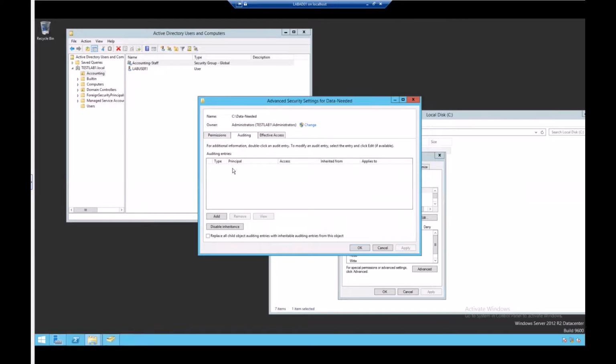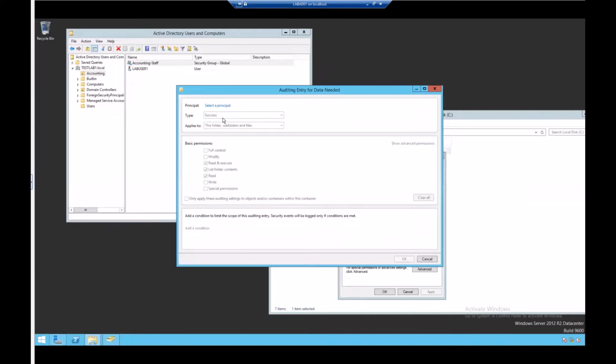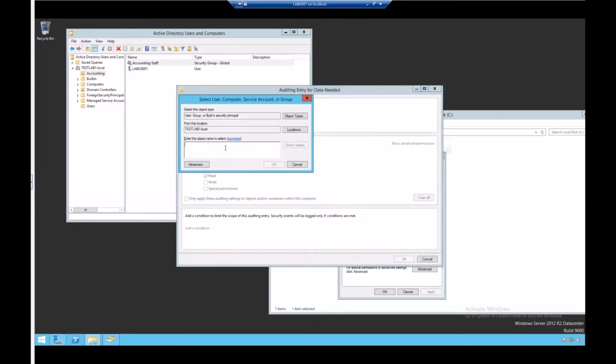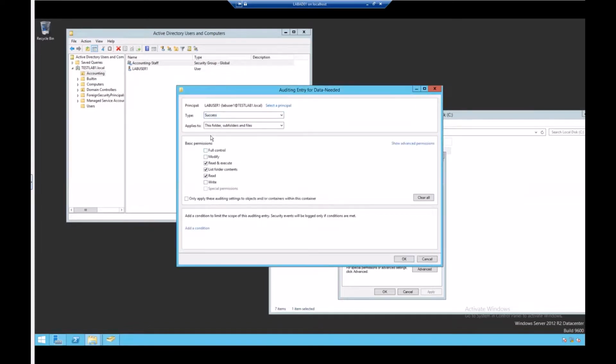Let's say we have a rogue user and we have this folder as confidential items, and we want to actually know if this user is accessing it. We'll go in here and add this user in, and we'll select principal, and we'll say lab, just for an example. So we have this user in here, and we want to see what's actually going to happen whenever they try to access this folder.